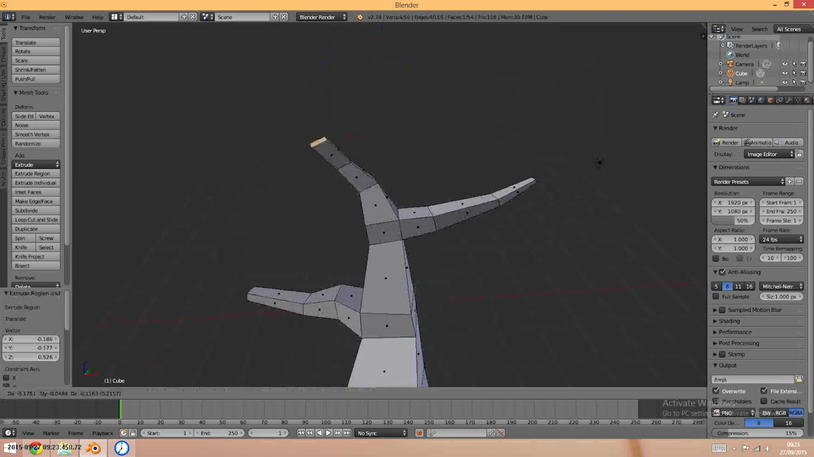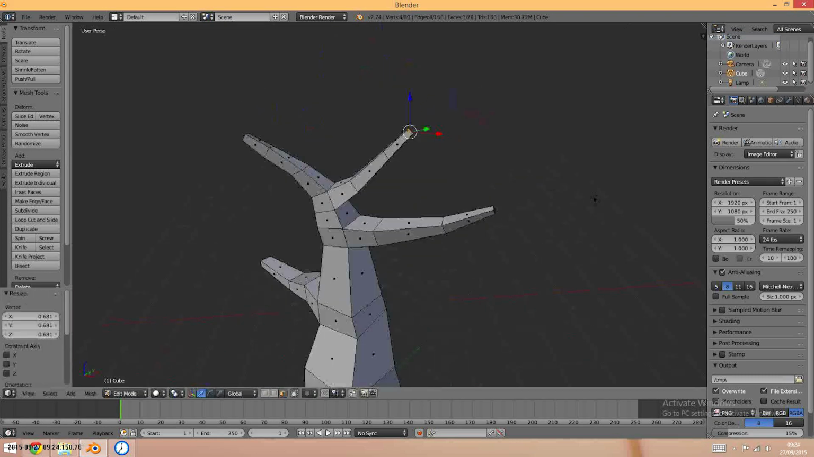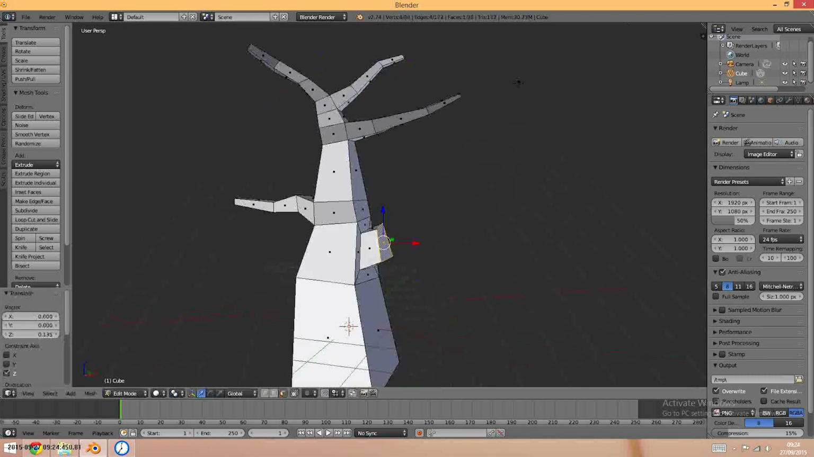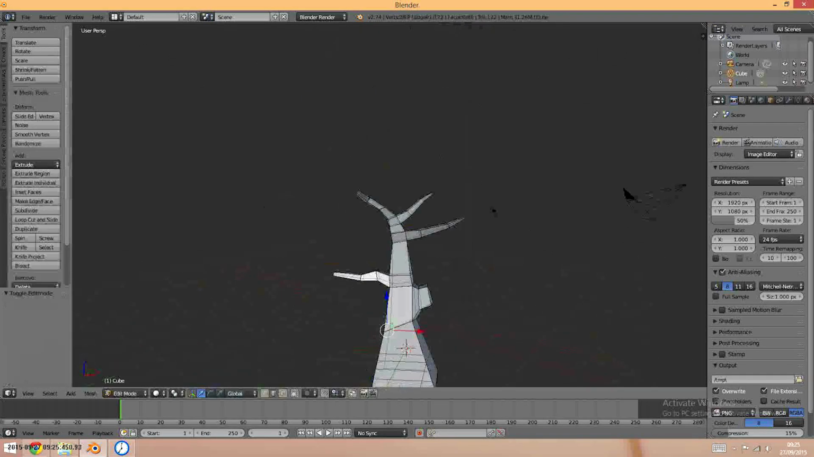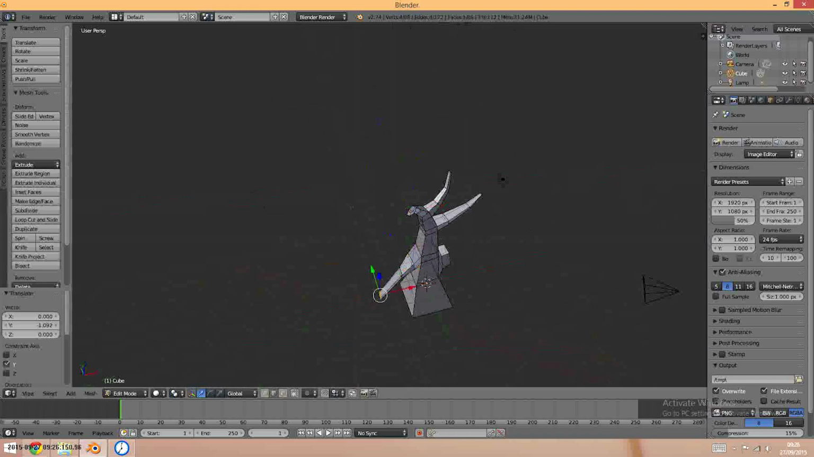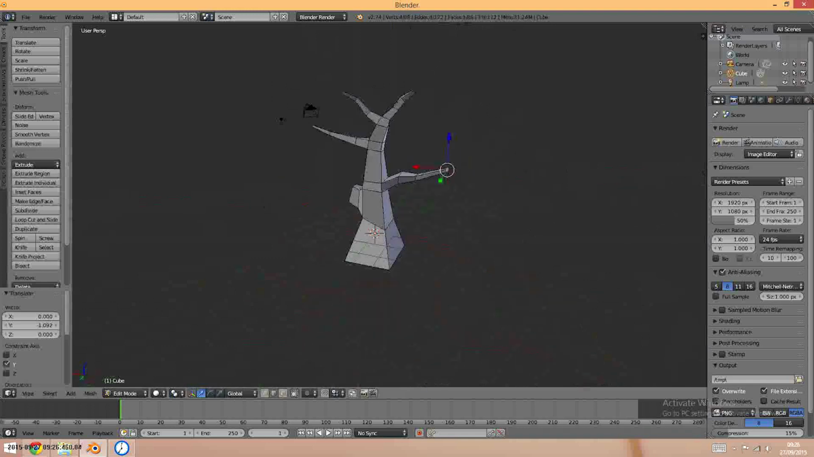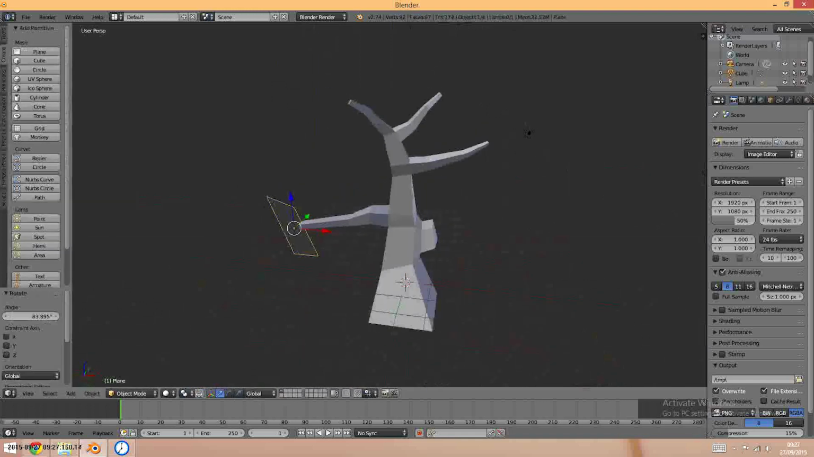So I'll quickly take you through how I made this tree. I'll do a little time lapse. Quite simple, from a box, just extrude, twist, rotate randomly, and pull sections out. This tree, when it was completed, was about 150 faces.